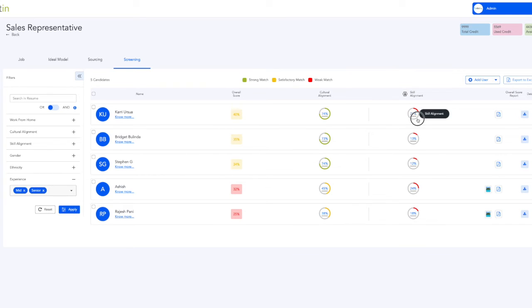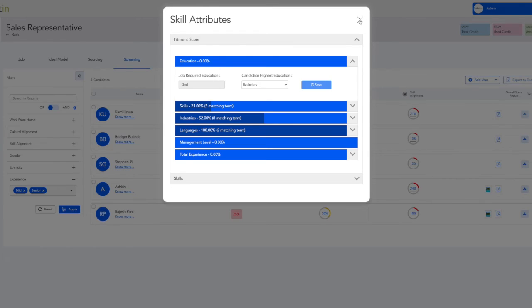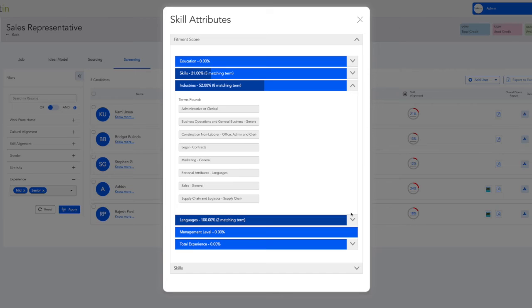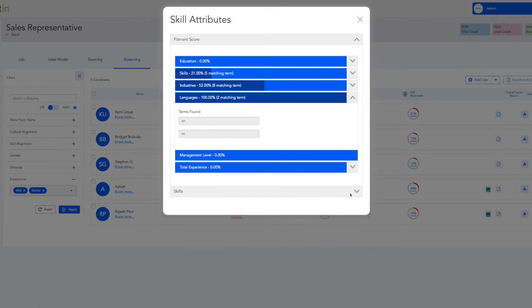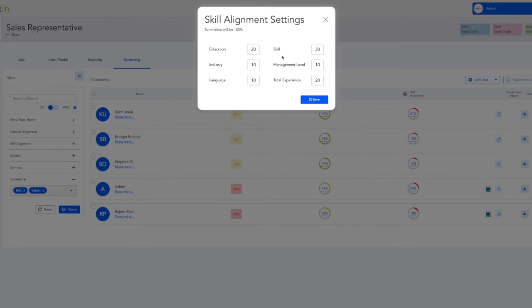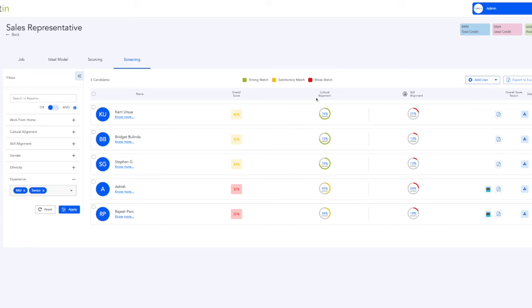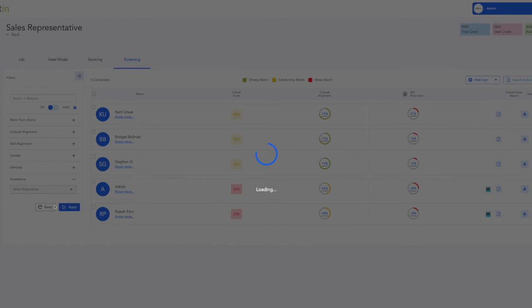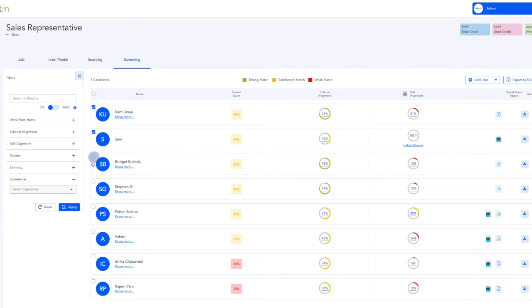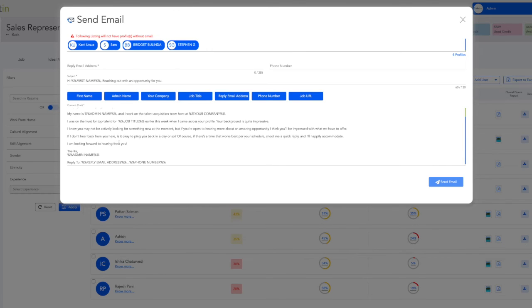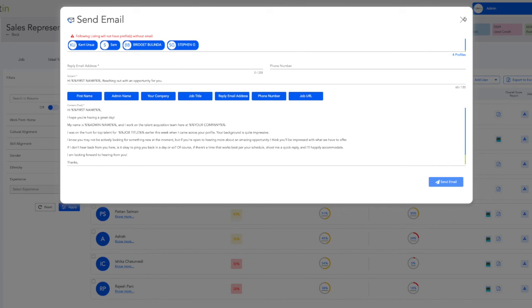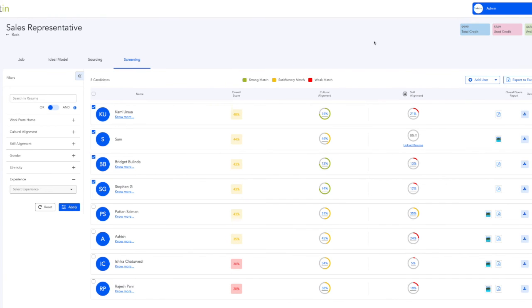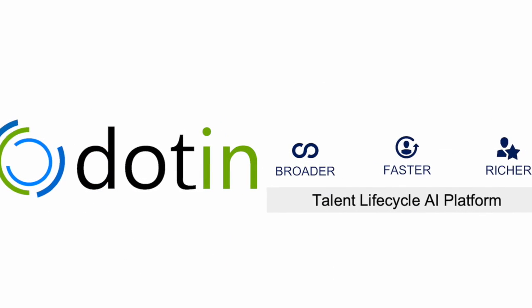Now that we have our shortlist, we can take a look at the skill analysis, looking at which skills, industries, languages, and total experience factors into the score. You can also make adjustments to these weightages. I can also select a group of candidates to send an invitation email to. And one click, all replies will come to my inbox.